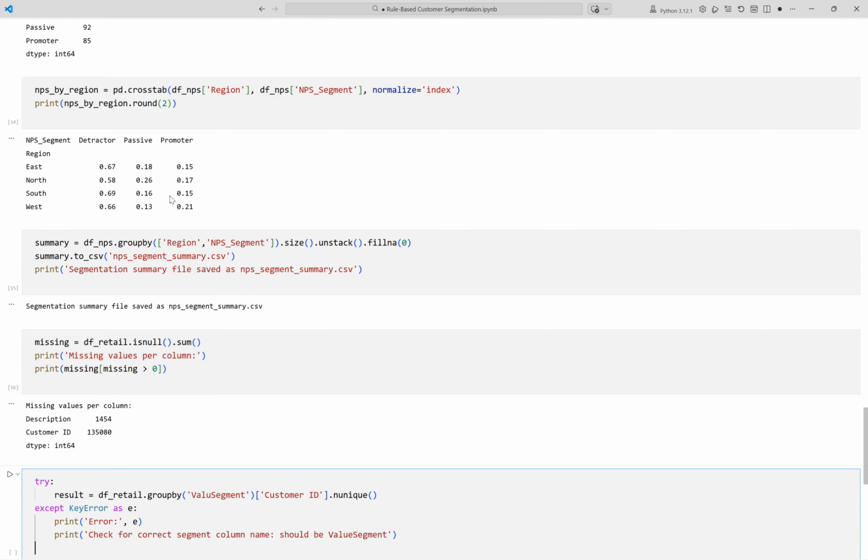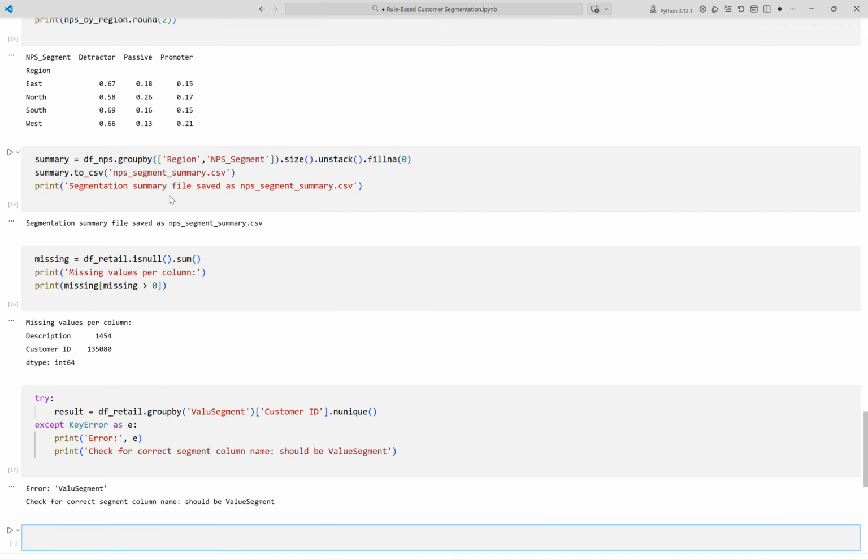Running the cell now. This output highlights a common beginner mistake, referencing a column name that doesn't exist due to a typo, value segment instead of value_segment. It reminds us to carefully check column names before grouping data by customer segments, as accurate column references are crucial for correctly counting unique customers and understanding segment distributions in the data.